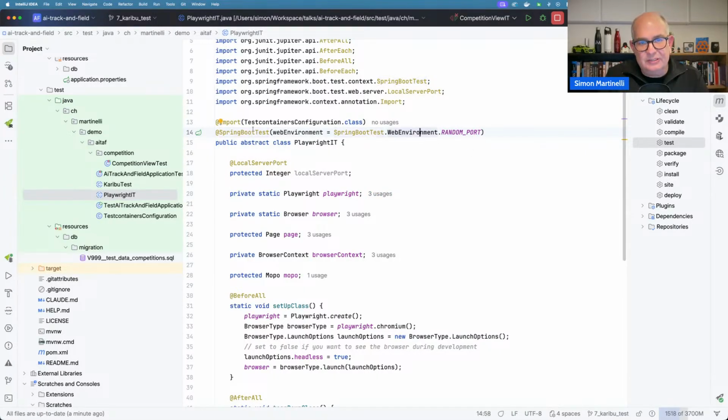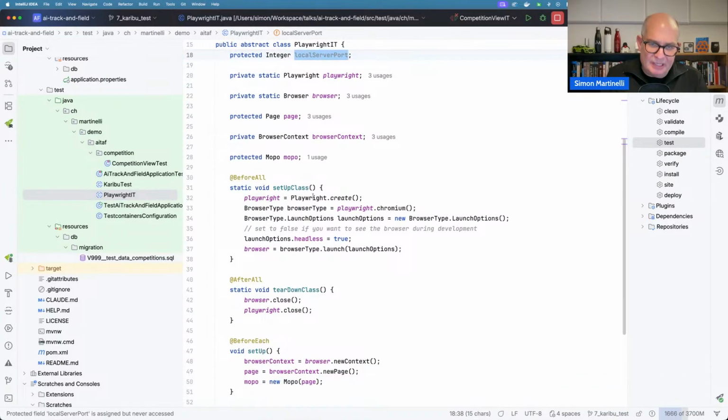I use Spring Boot test and tell it I want a real web environment at a random port. And with the local server port annotation here, I can inject that. And here I create Playwright. So Playwright is a tool from Microsoft that exists for Java, JavaScript or TypeScript, Python, and .NET. And you can use that for UI end-to-end testing.